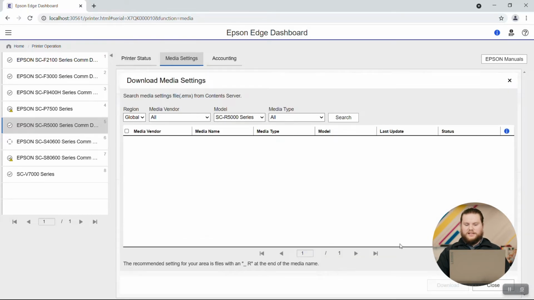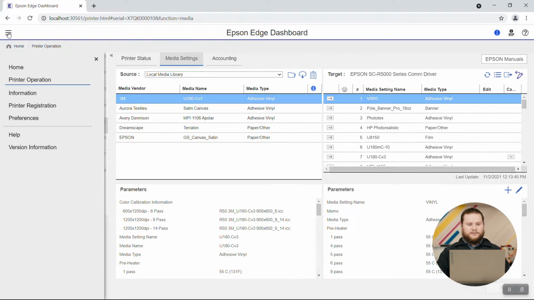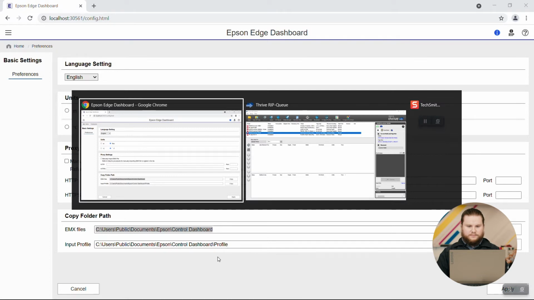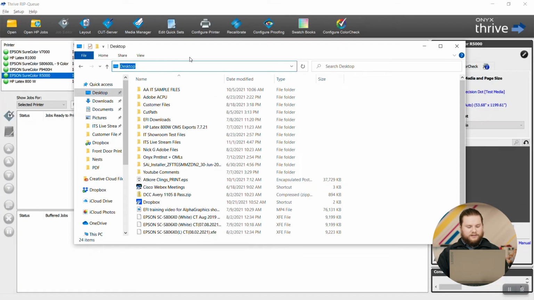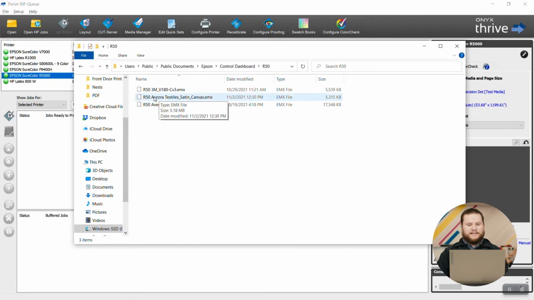So once the profile is finished downloading, you'll notice that it doesn't pop up right away. So we're gonna have to find it in our File Explorer. You can locate the File Explorer area by going into your preferences. And then you can see copy folder path where your EMX files have been saved to. So I'm gonna just copy this right here. Click copy. And then I'm going to go into my file browser and paste this. When I hit enter, you'll see you have different folders for each printer. I'm gonna go to my R50 printer and I see my Satin Canvas right here.